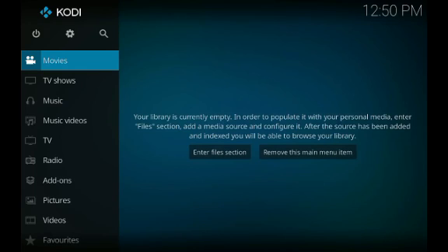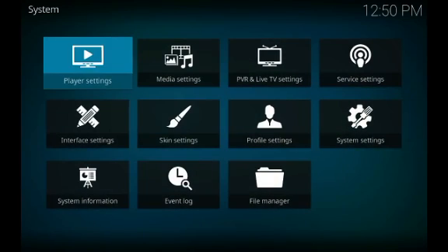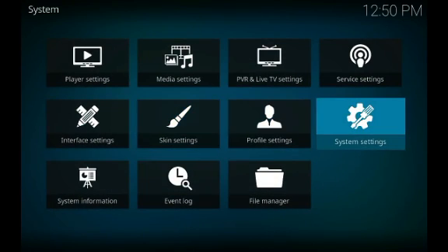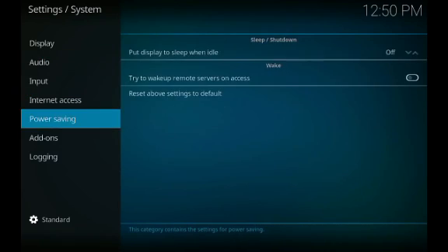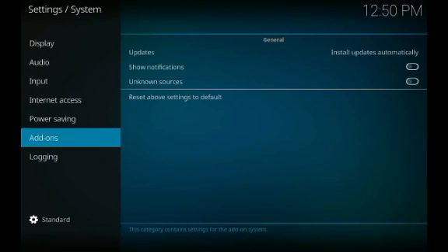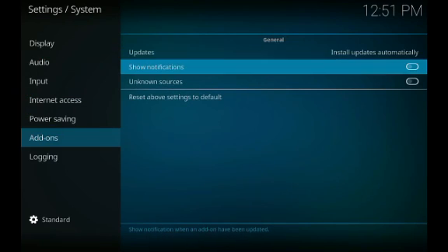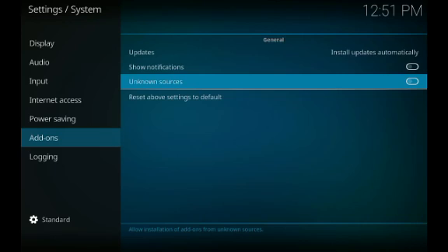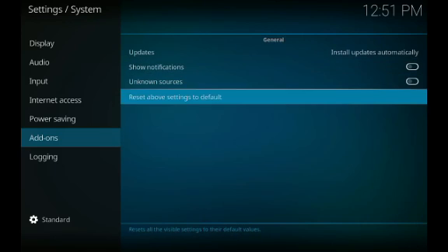All right. So first things first, let's come up here to this little gear icon at the top. That is your settings button. Now you want to come to system settings, and then right here on add-ons, you notice how it says updates, show notifications, unknown sources. It has 3 things to choose from, and then reset.